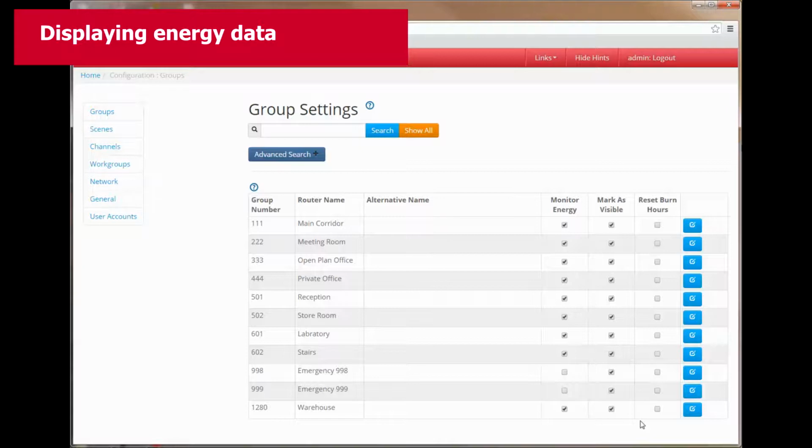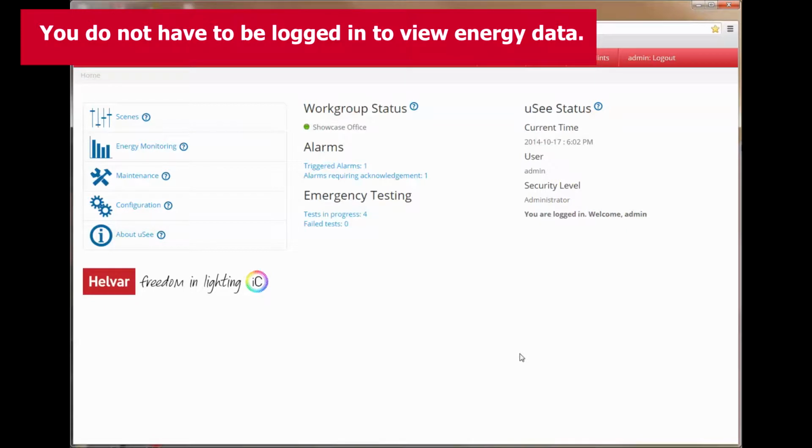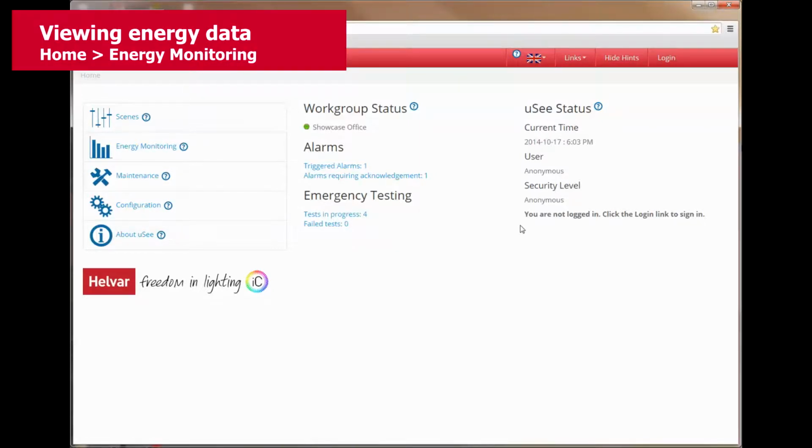Let's have a look at the visualization tools available in uSee. First of all, we're going to go back to the home page. One important thing to note is that you do not have to be logged in to examine energy monitoring data. So actually, let's now log out. I click on the logout, and you can now see that in fact no one is logged in to the current system. And yet still, I will have access and be able to view and examine all the historical energy data that has been collected.